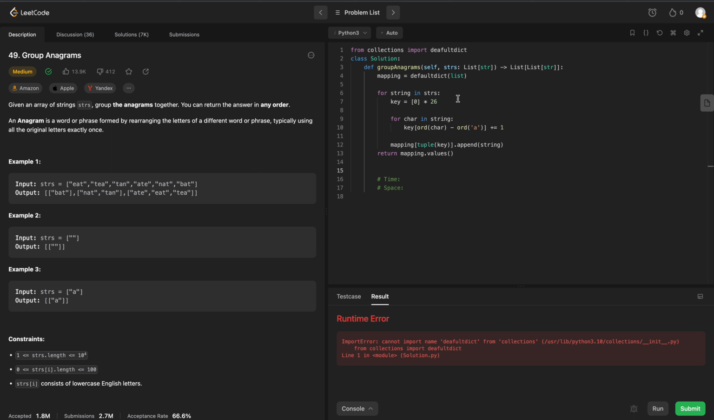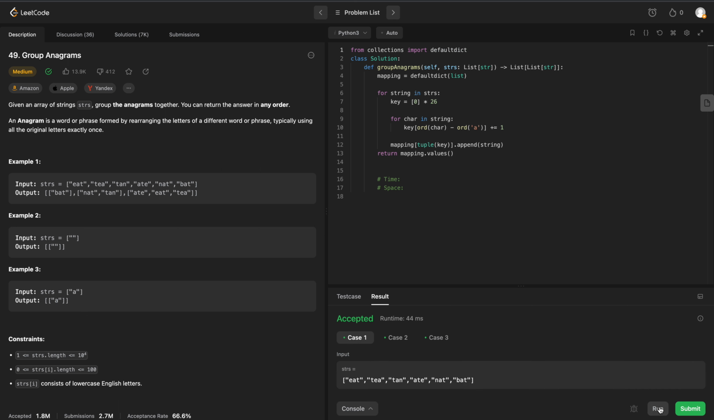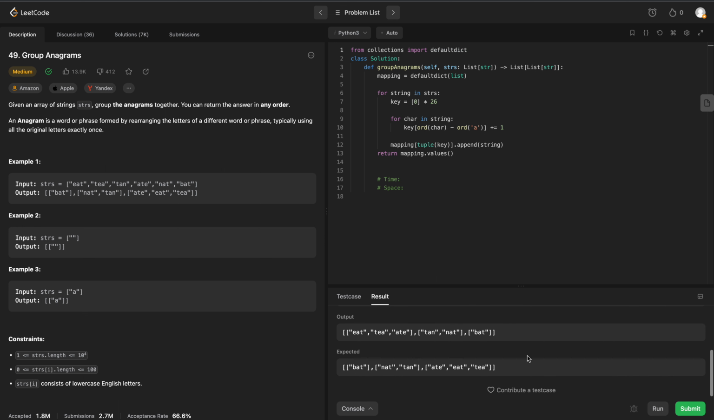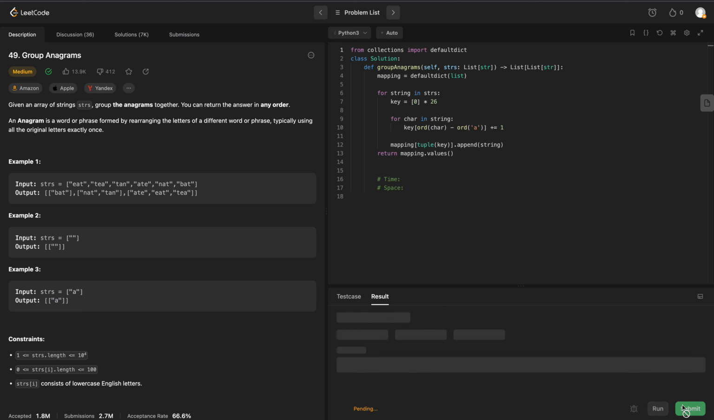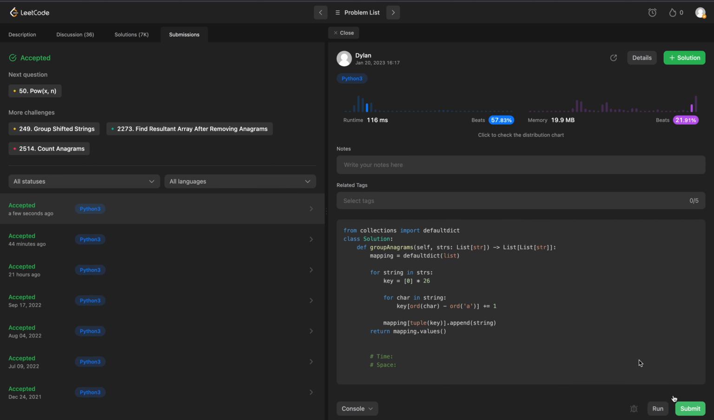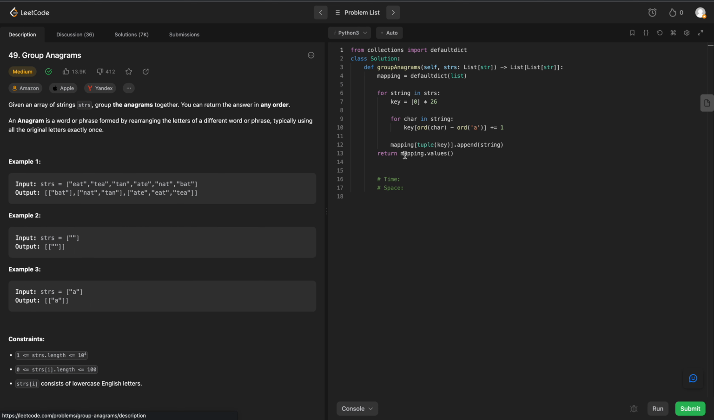Cannot import default dict. Did I spell something wrong? I did. So let's fix that real quick and rerun. Perfect. So we do get all of the correct outputs here in our test cases. So we'll submit this. Perfect. And it does run.